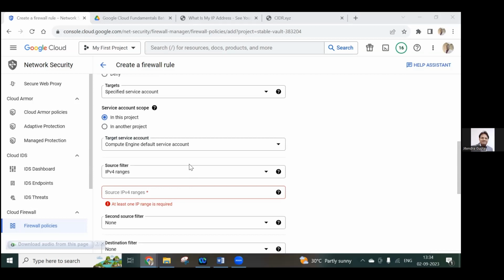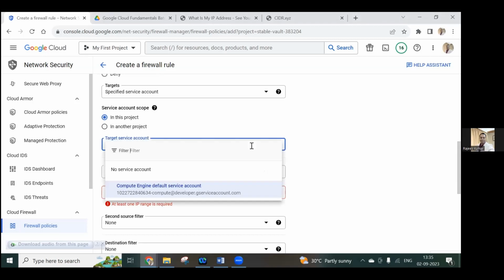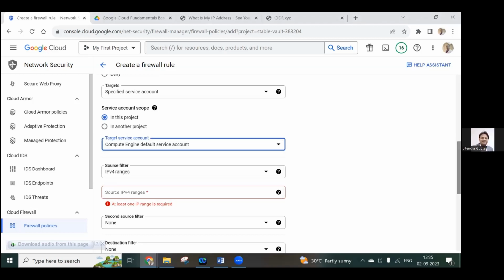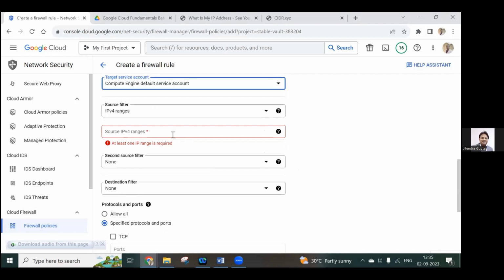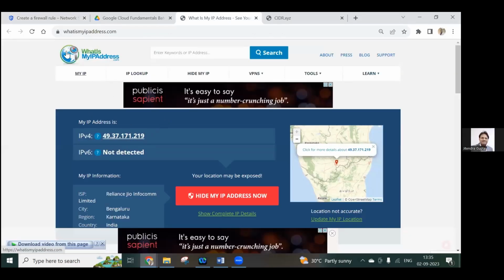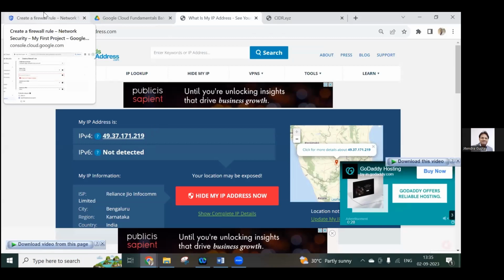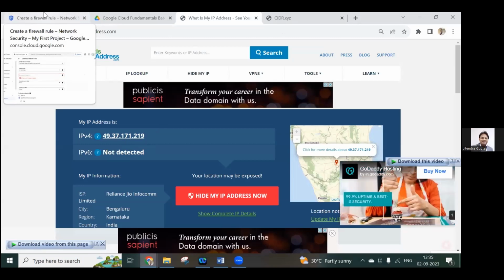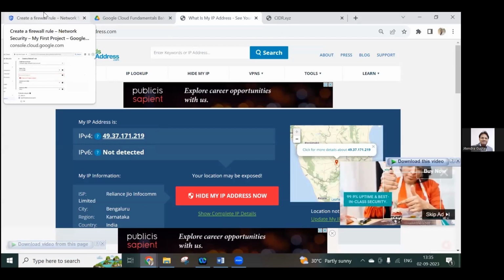Next it says service account scope. That is, is it part of the same project or a different project? Yes, it is part of the same project. Now again there is a drop down where you will see the service account, right? Now I can give my laptop IP range, correct? Yes, so this is your IP, but it did not work for Vishal. Let's see if that works for you. Go ahead and enter that.